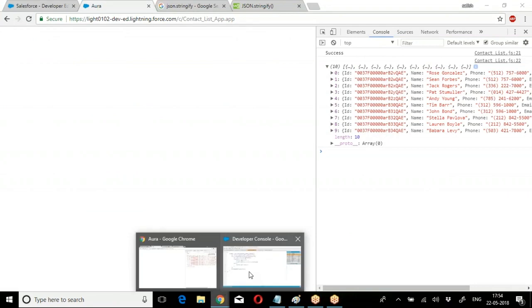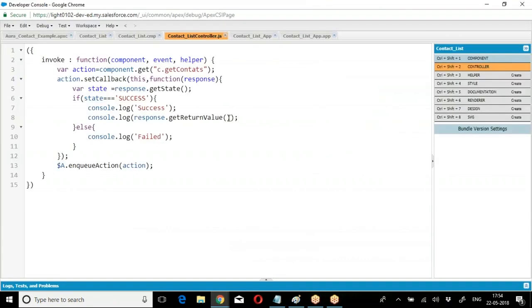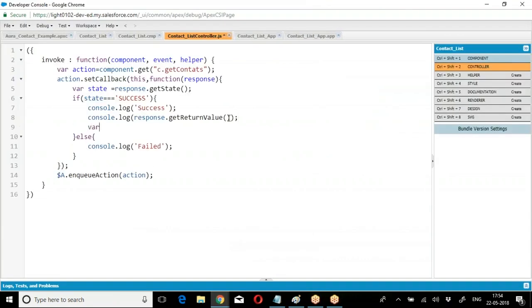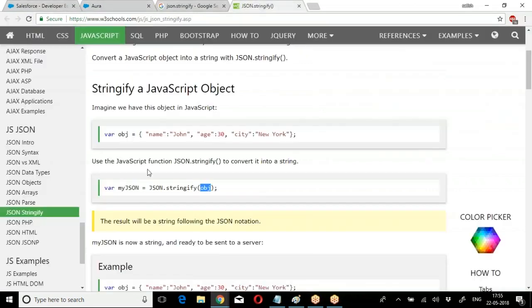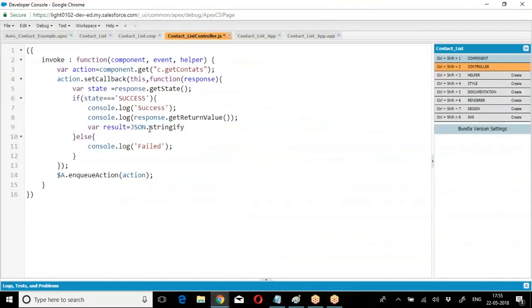Right. So what I was doing here, how do you convert? Result equal to JSON.stringify. Let me check the spelling again. I don't want to have a typo error. Stringify.